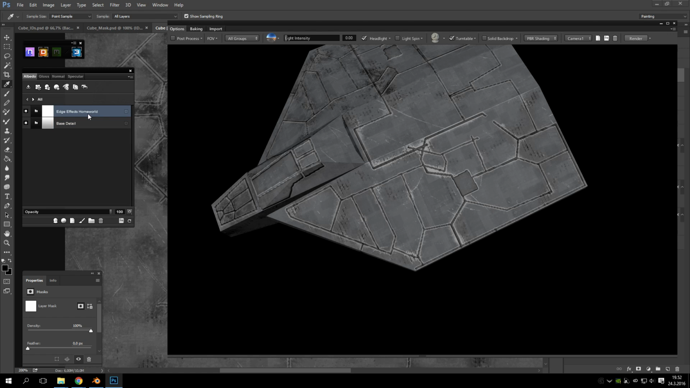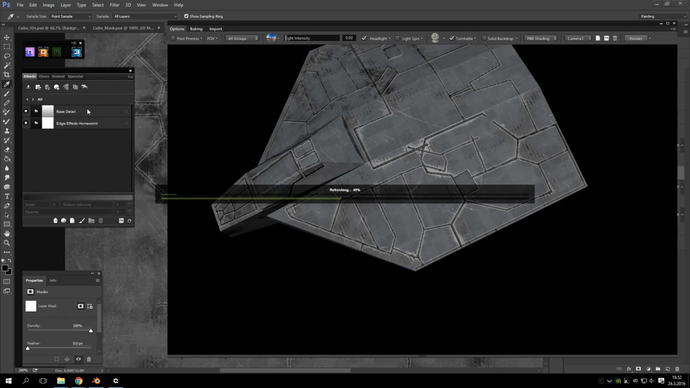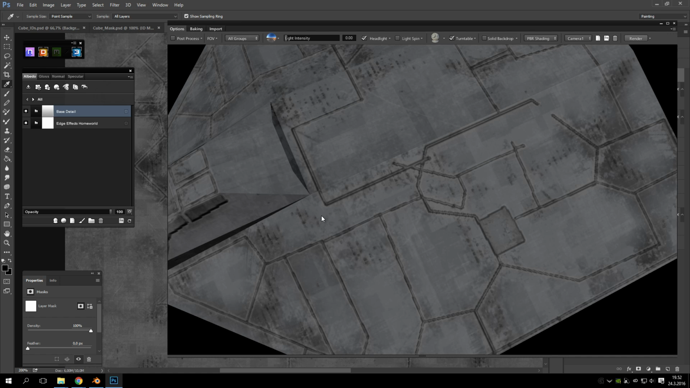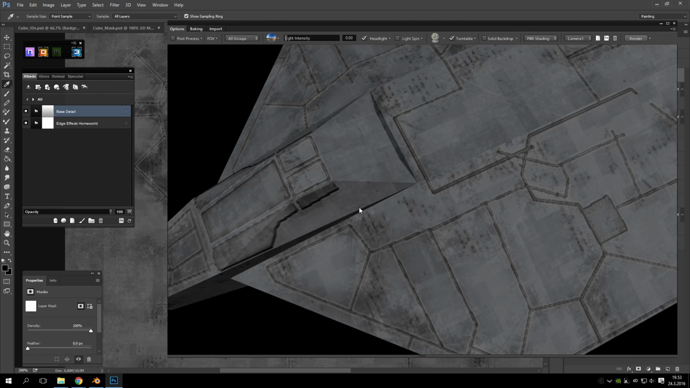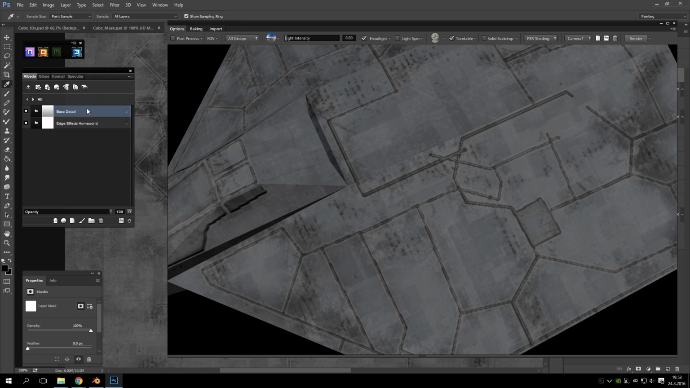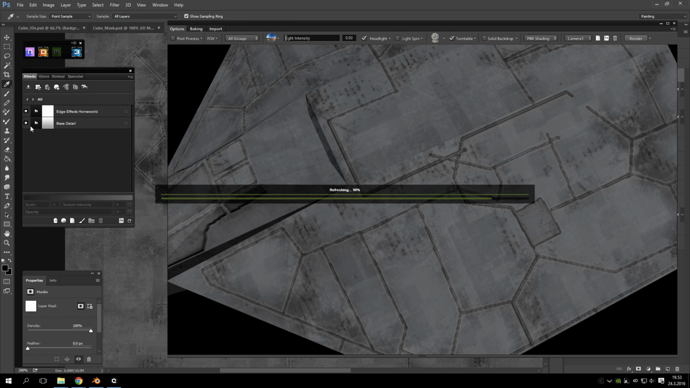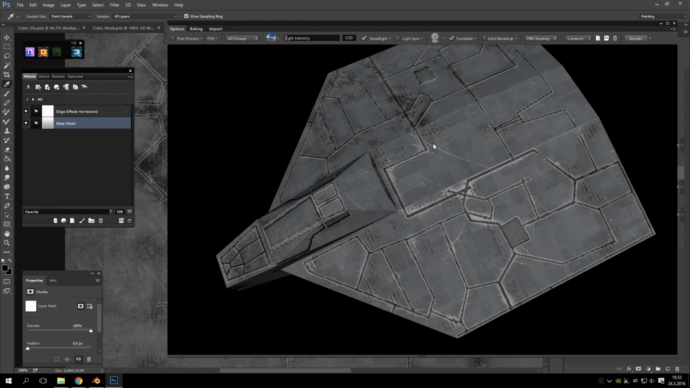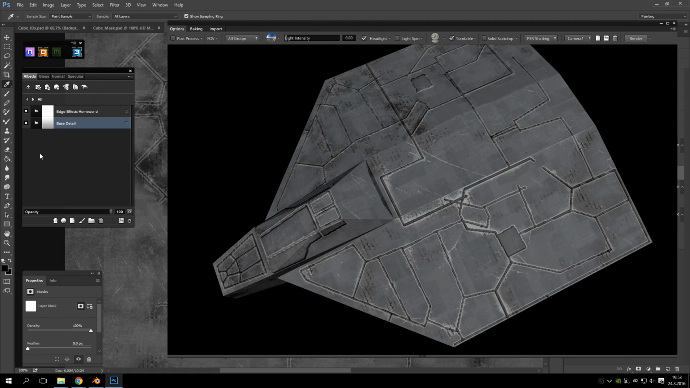So here we have a base detail, and like in Photoshop you have these layers. If you bring this up, you see the edge effects mostly disappear, because of how the layers work in Photoshop. It's the same thing here. So you wanna make sure the base detail is the lowest one. And then we make a new thing. Add clean layer.